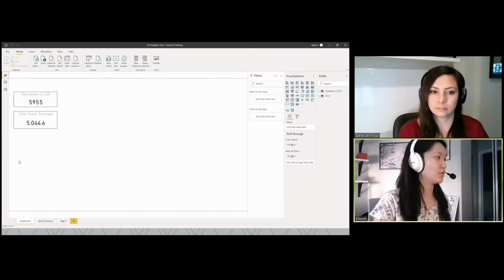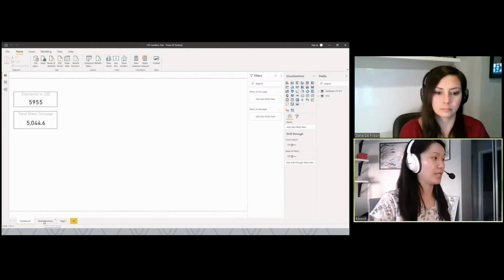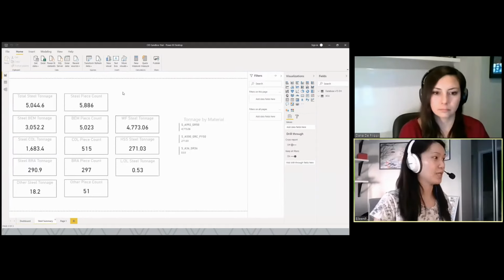So the first thing we're looking at here is, it can tell you how many elements are in your CID, what is the steel tonnage of everything inside of your CID. And if you want more detail, then you can break it up too. On this page, you can see where the tonnage is coming from, how much steel tonnage is from columns, how much from beams, how much from braces, and even the sizes.